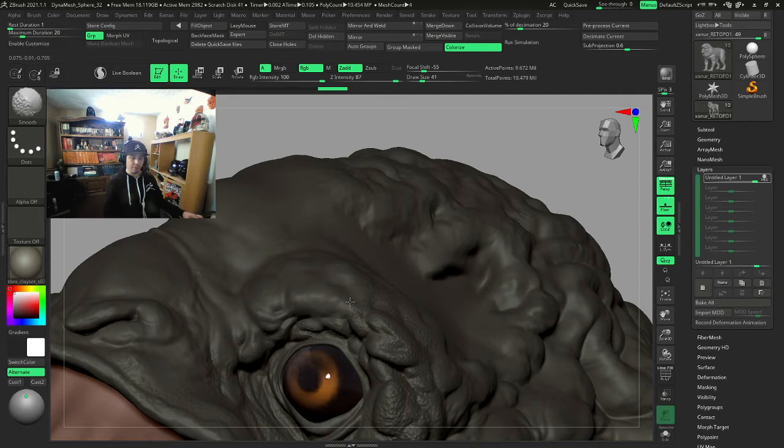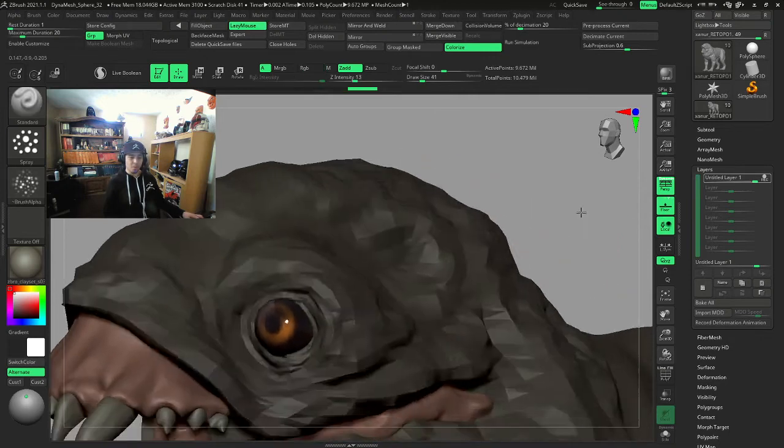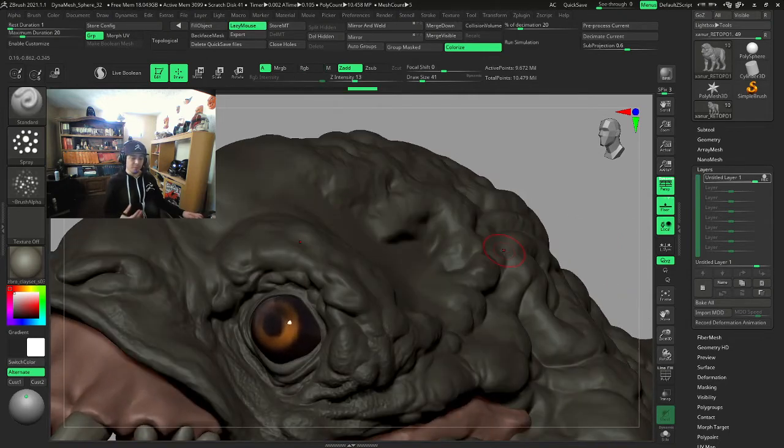And we have to be very careful not to smooth too much of the mesh. We don't want to lose the main shapes. We just want to get rid of the details like wrinkles, like pores, bumps, that kind of stuff. So be careful with the smooth brush. So I'm just going to smooth this area.